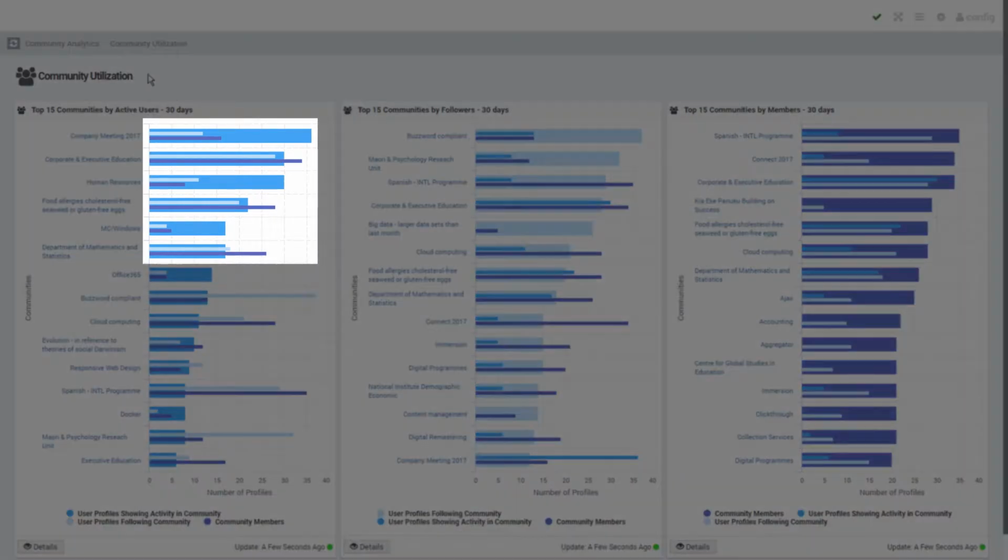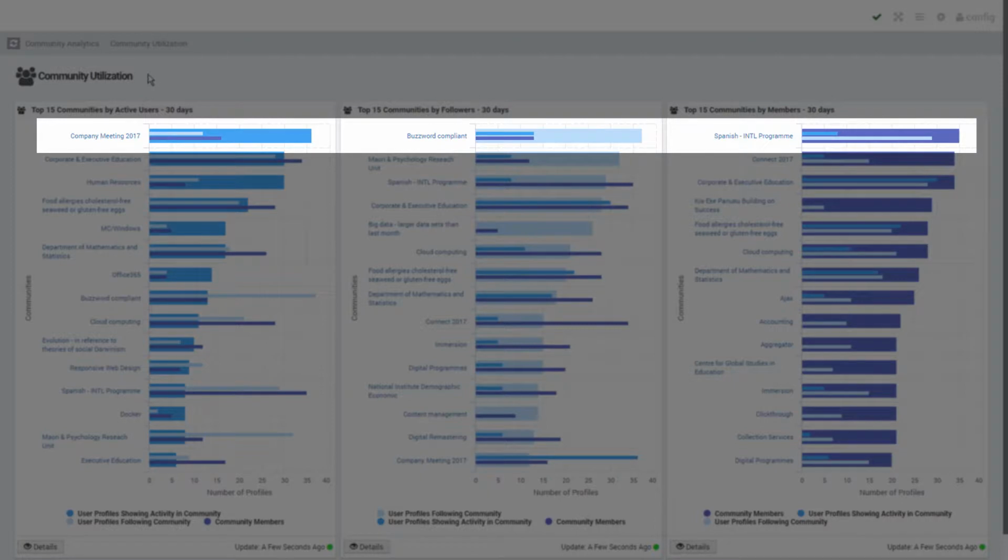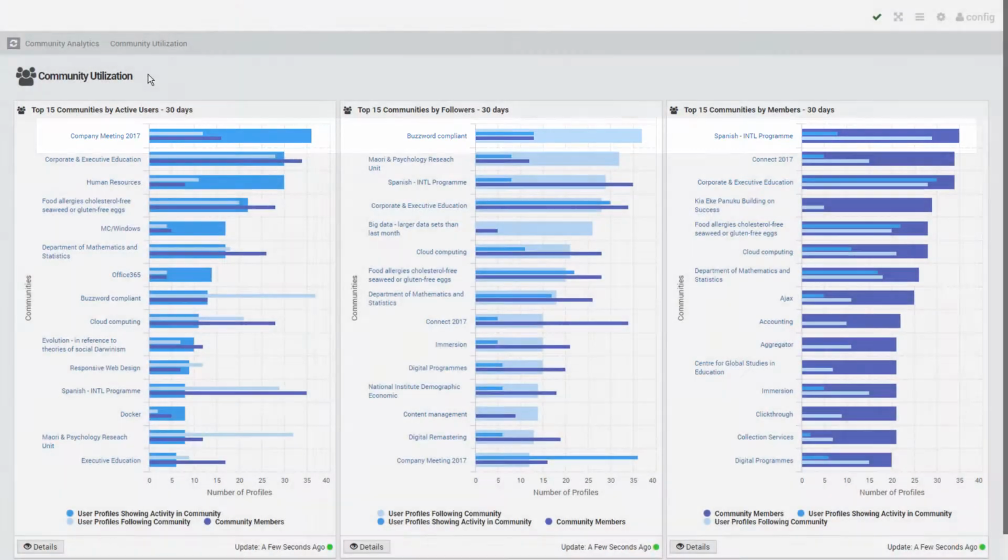Obviously, every single community has a different partition of active users, followers, and members. That's why we see 3 different communities as the topmost community. Understanding the importance of each number is significant to interpret the numbers proficiently.